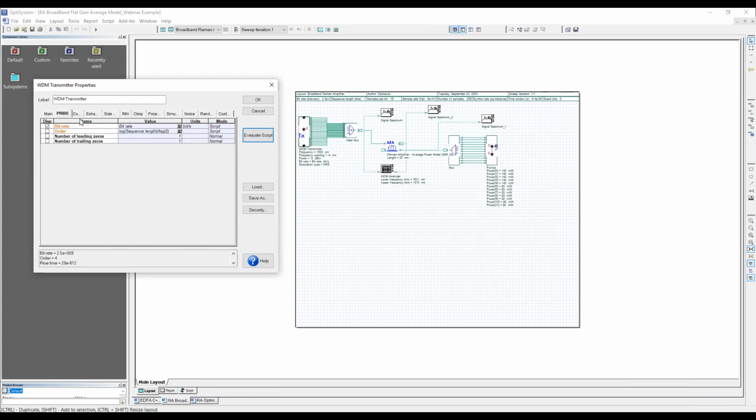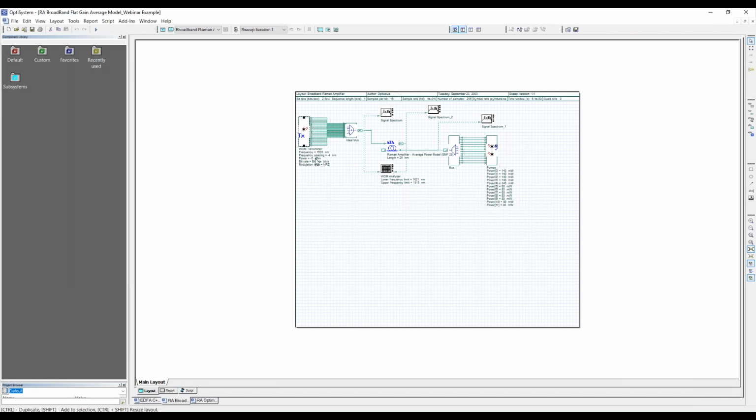Then you can set up the rise time of the pulses. You can set relative intensity noise or disable it. You can set the chirp parameter. So many parameters you can set. You can set the noise bandwidth for this component.